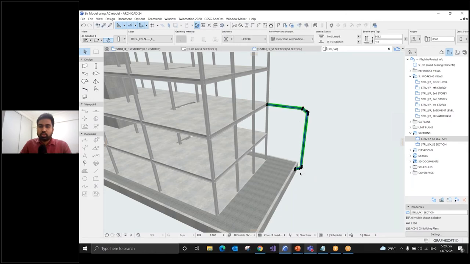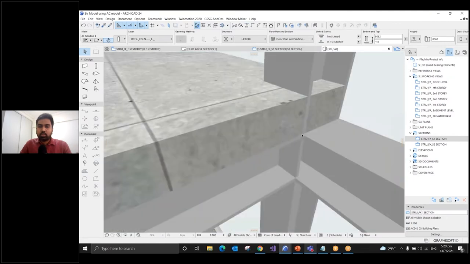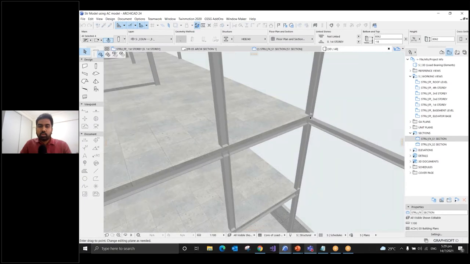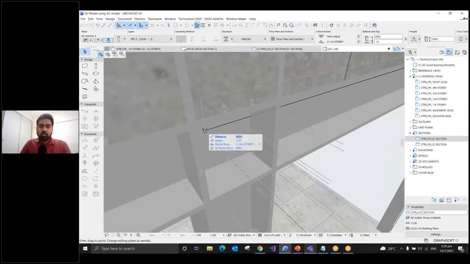So I just choose all these members, and then I choose a reference point or the anchor point to copy to different locations. Choose Control-Alt and then I place it here.